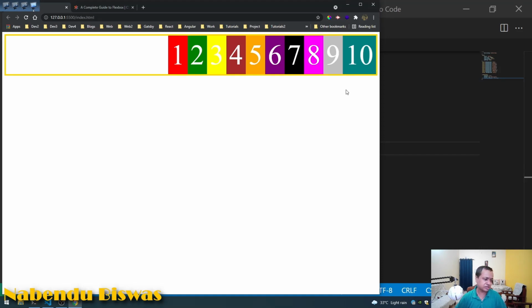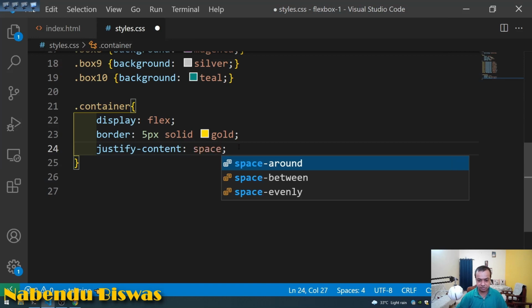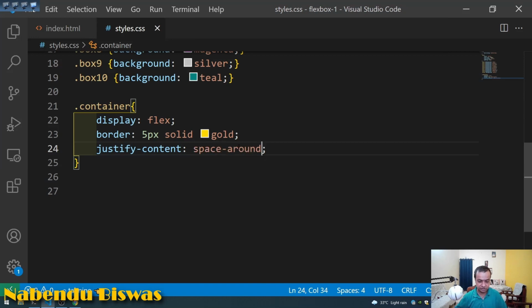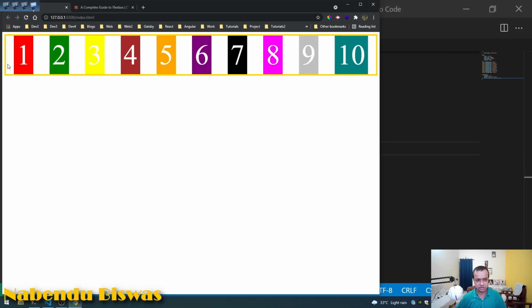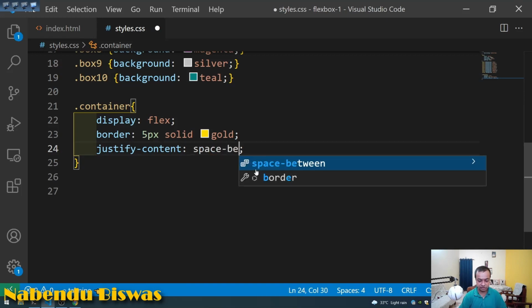Mainly the nav bars and all can be created very easily and very well with this. So there are three other properties. One is space around. Let's start with this space around. Some of the space remains, but space around is like this. Then you will learn about the definitions of flex space between.